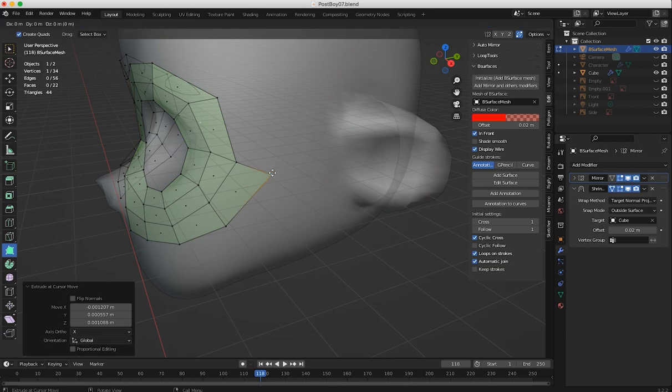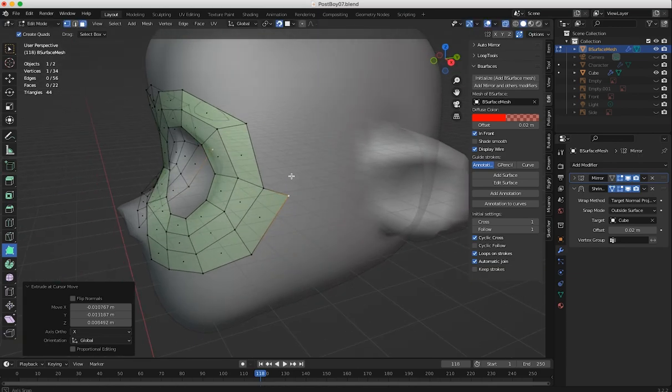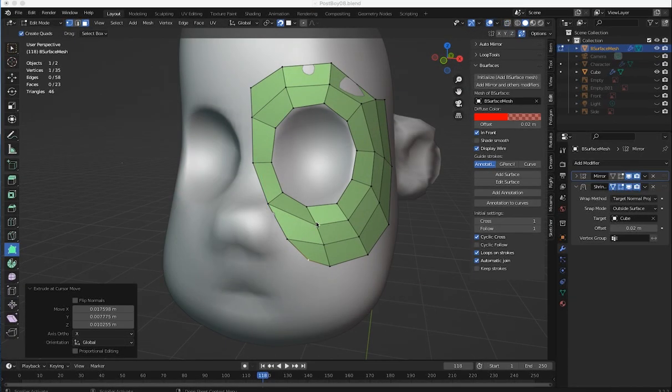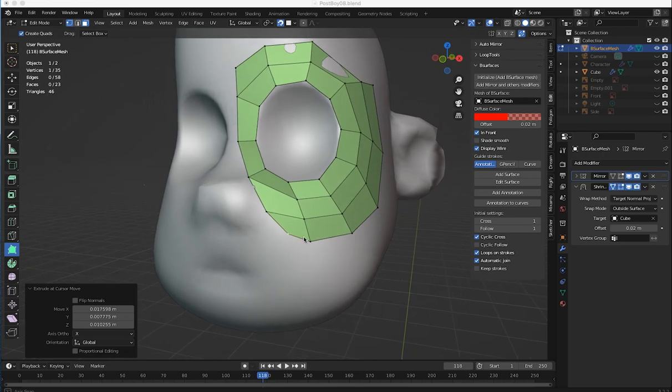Okay, so let's say I turn this way around. I don't want to see that, so I just turn this off because I'm working on this side. Before I carry on building more geometry, I would like to get the edge loops around the mouth and around the nose. I want to make sure that this is circular, in the same way I did with the eyes.